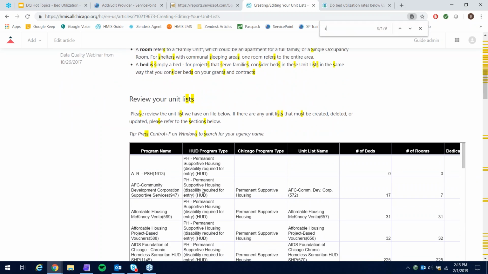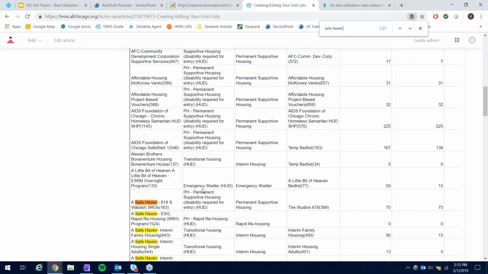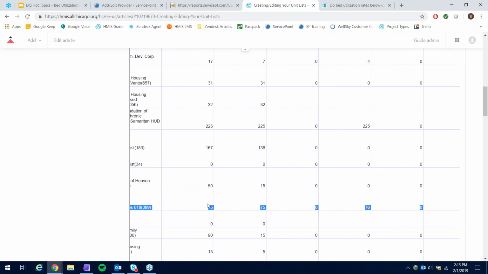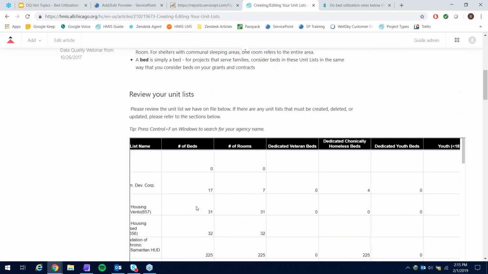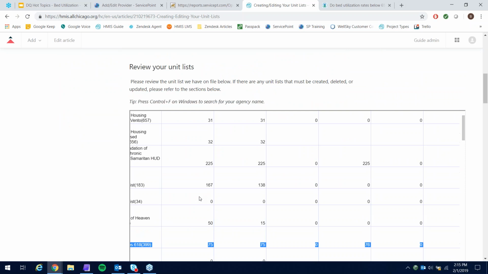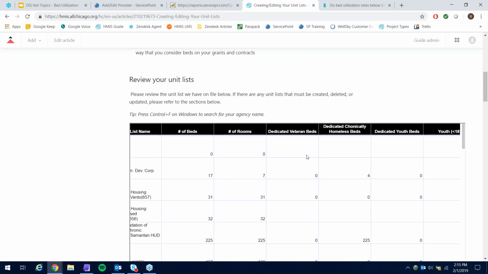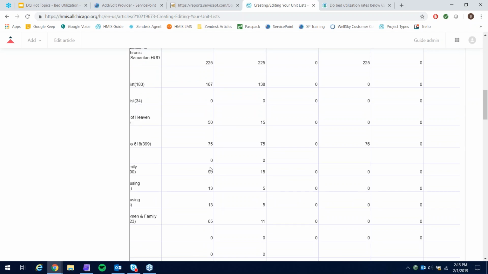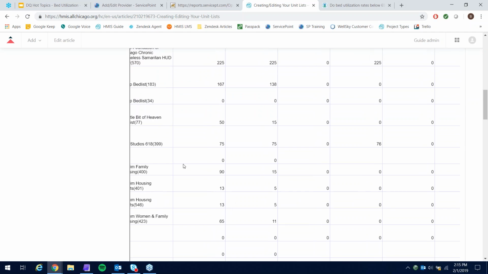hit Control F, and then you can go ahead and type in what organization you're from in order to find your unit list for that organization, pretty much. And once you do that, you can see what we have right here. So for this one, 75, 75, 0, number of beds, number of rooms, dedicated veteran beds, chronically homeless beds, and the like. Okay.